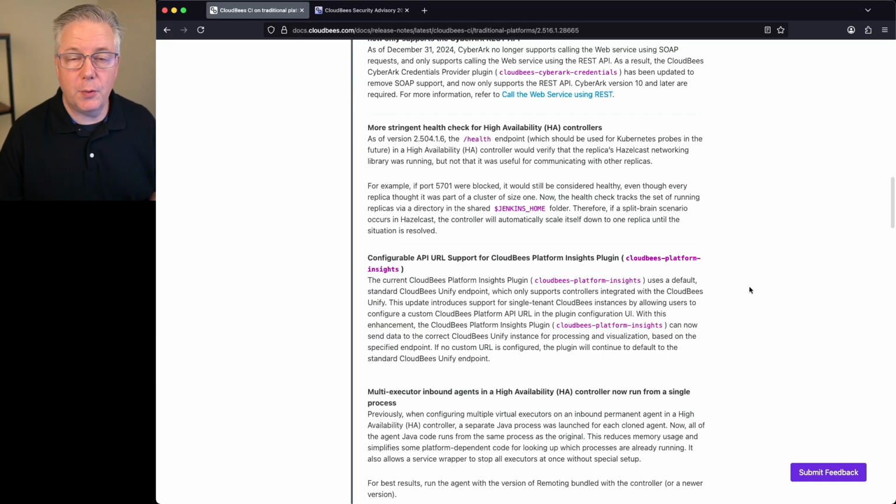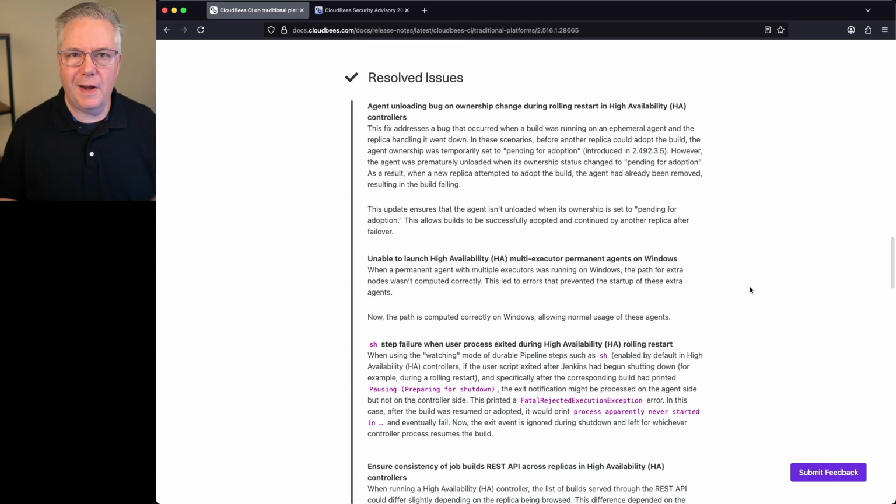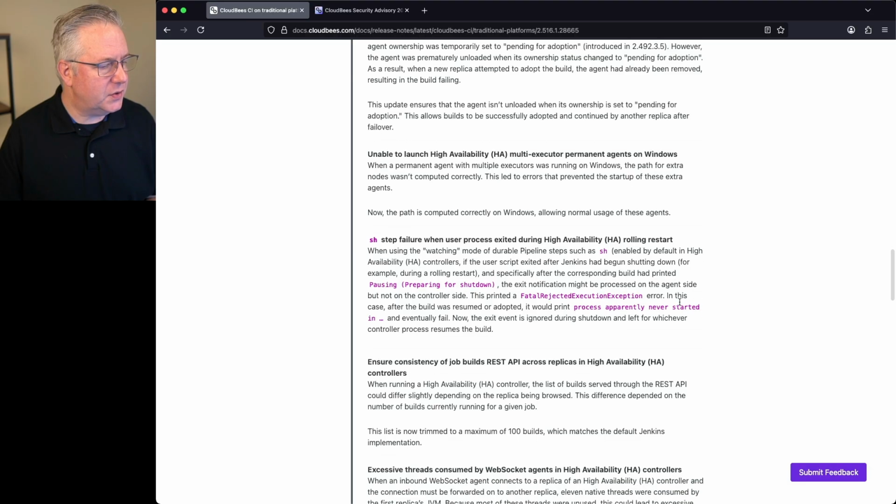Also in feature enhancements, there were a number of high availability (HA) enhancements. Let's go ahead and scroll down into resolved issues. Much like there were a handful of HA enhancements, there are numerous HA resolved issues. So if you've been running your controllers in high availability mode, there are a lot of changes and updates for high availability in this release. Let's go ahead and scroll down to the bottom.